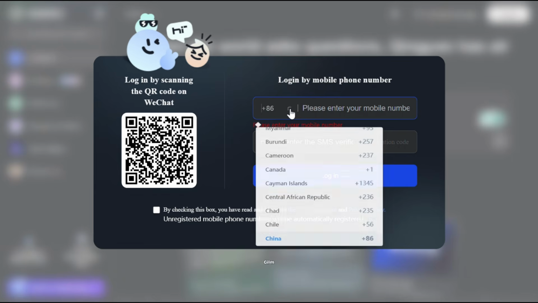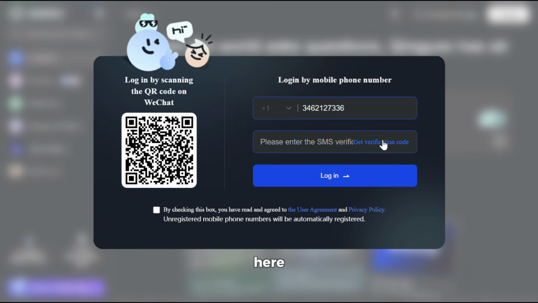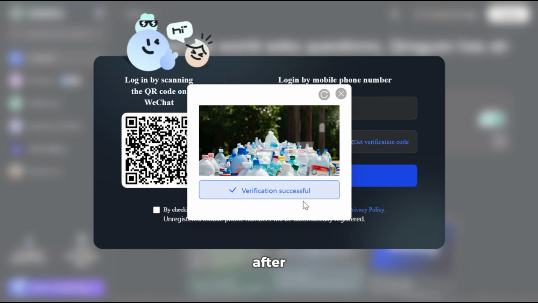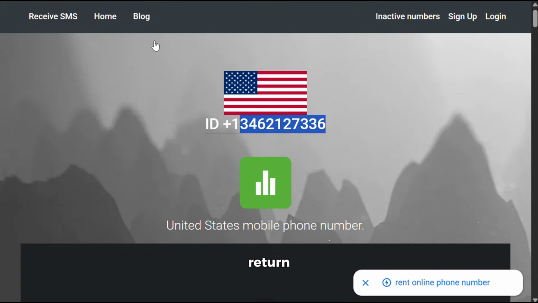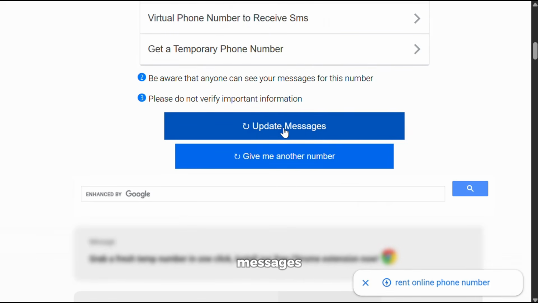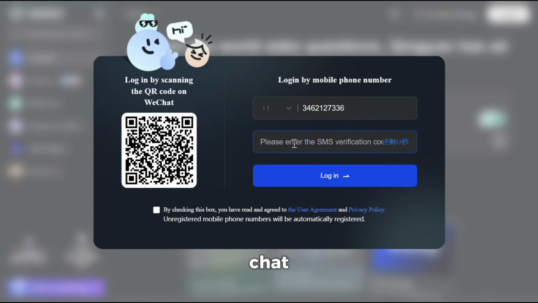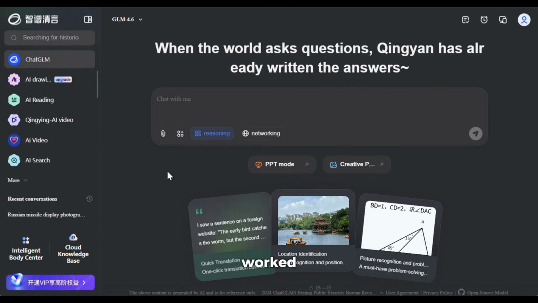Next, go back to ChatGLM. Select the country code, I'll choose USA, and paste the phone number here. Now click on Get Verification Code and solve the puzzle. After that, a verification code will be sent to the number. To get the SMS, just return to the previous website, scroll down a little, and click on Update Messages. And here it is, you'll see the code. Copy it or note it down, then go back to ChatGLM, paste the code, check the box, and hit login. And that's it. We're in. It was a bit tricky, but it worked perfectly.